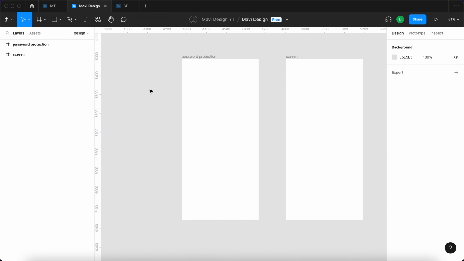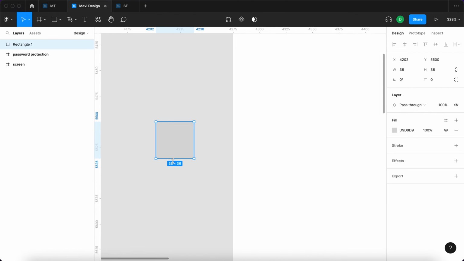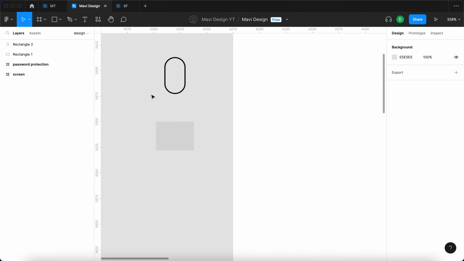Now I'm gonna create a rectangle by pressing R and then clicking anywhere, and I will resize this rectangle to be around 36 pixels. I'm gonna make this slightly wider than it is taller, so let's say 36 by 32 or 28, and then I'm gonna again duplicate this rectangle, rotate this, make it more narrow, and disable the fill and enable the stroke. Additionally, I want to make sure this is rounded, so I'm going to go over here to this section and enter corner rounding right here to get this kind of result.